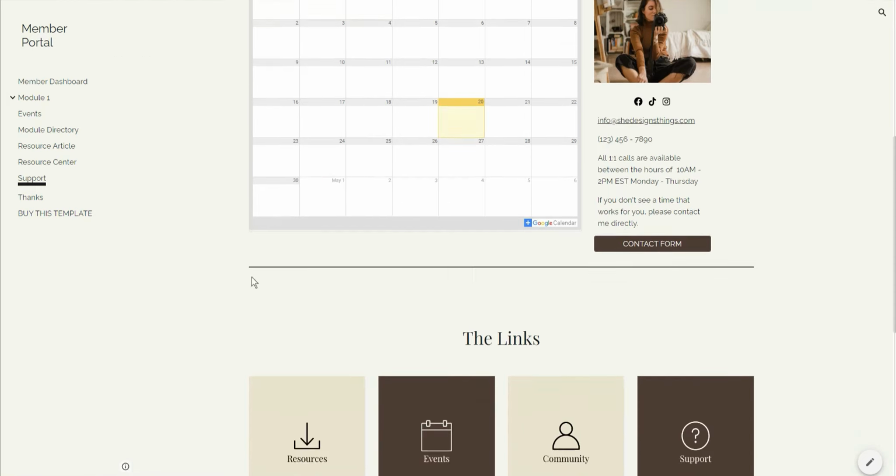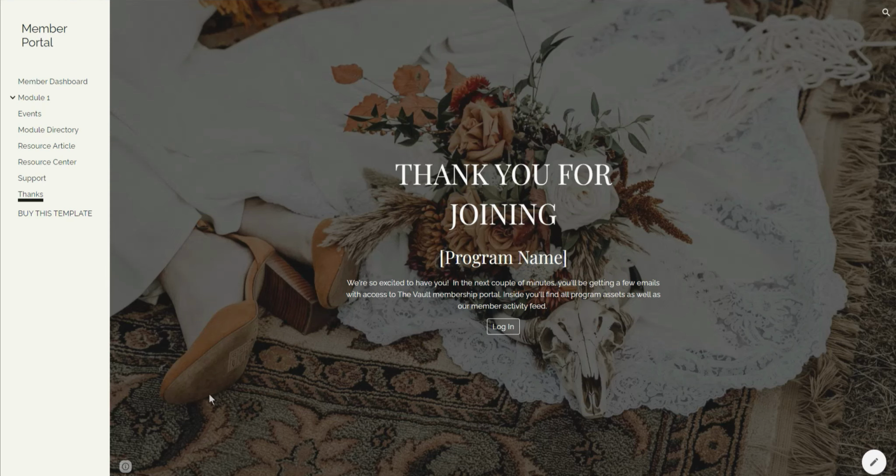And a thanks page, thank you for joining once they make the purchase. And this is here more so for me as a placeholder once I figure out how to automate that process. And this page, by the way, would be external from the actual site. And again, that's because if you hide a page, it's not going to stop the site from being crawled.